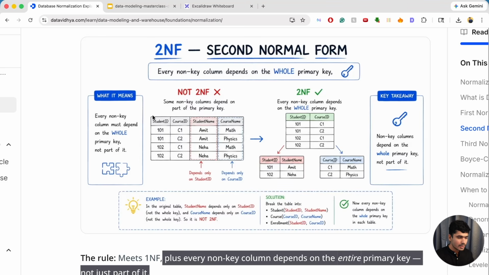So this is a wrong example, because the non-key columns are dependent on only part of the whole primary key. Instead we have to create something like this. This is called the second normal form. Every non-key column depends on the whole primary key. That means student name depends on the student ID, course name depends on the course ID only, and then we have a junction table that joins it.